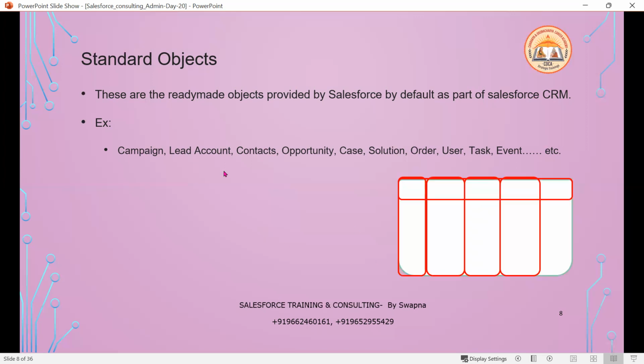So let's assume that we have an account table here. This is a standard object, which is nothing but a table where the data is stored in the form of rows and columns. As soon as we get Salesforce CRM, we get the account object. It is there in Database.com. That means the standard objects sit in Database.com.